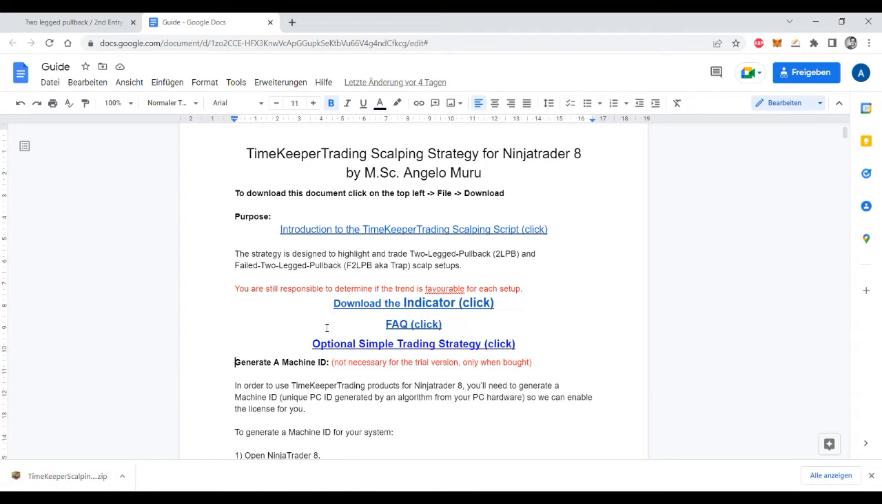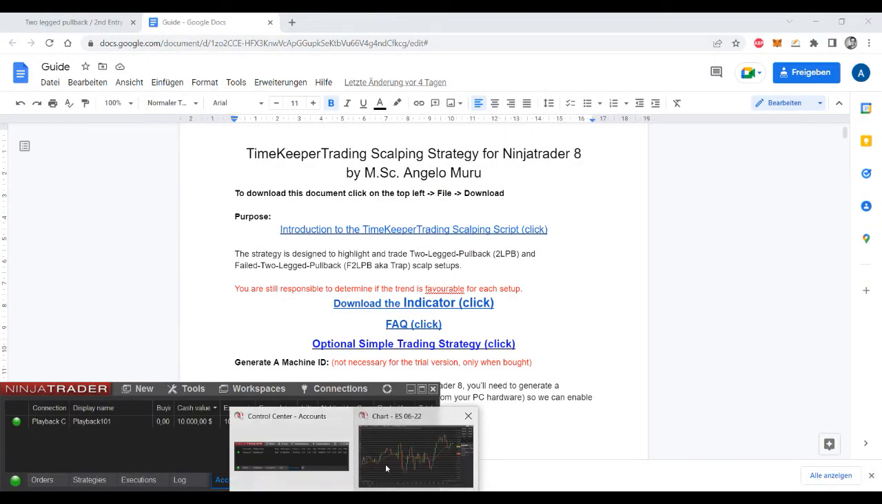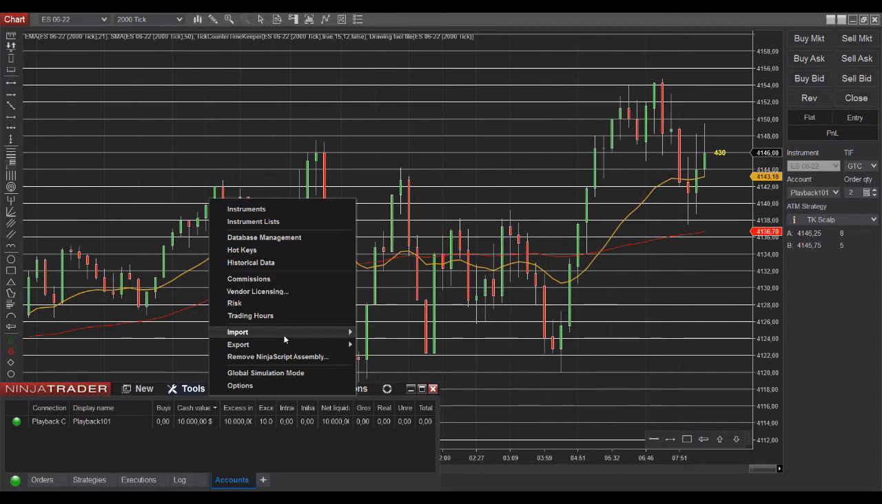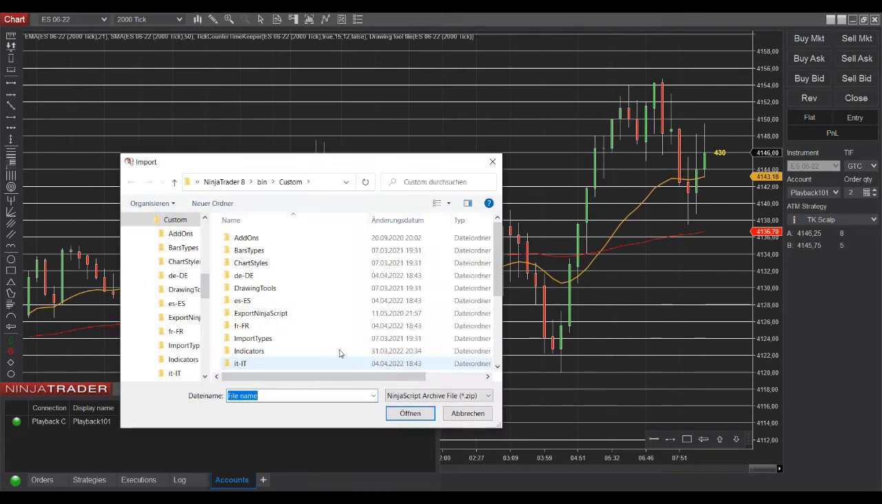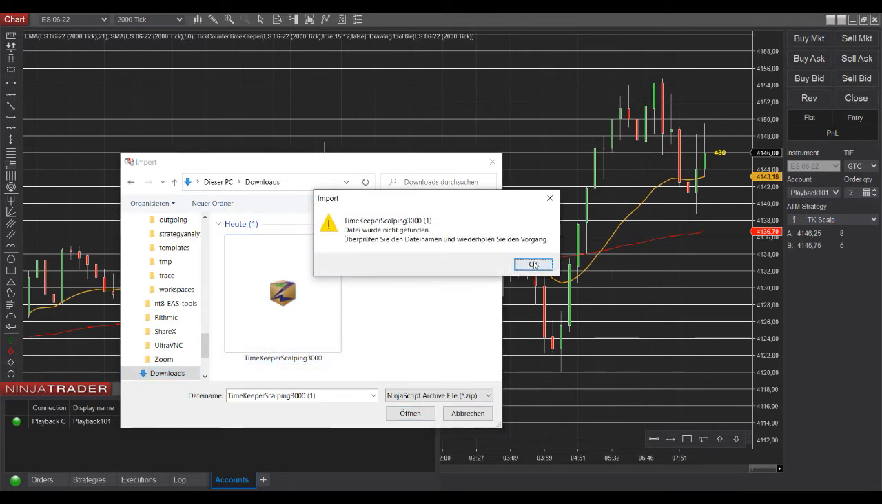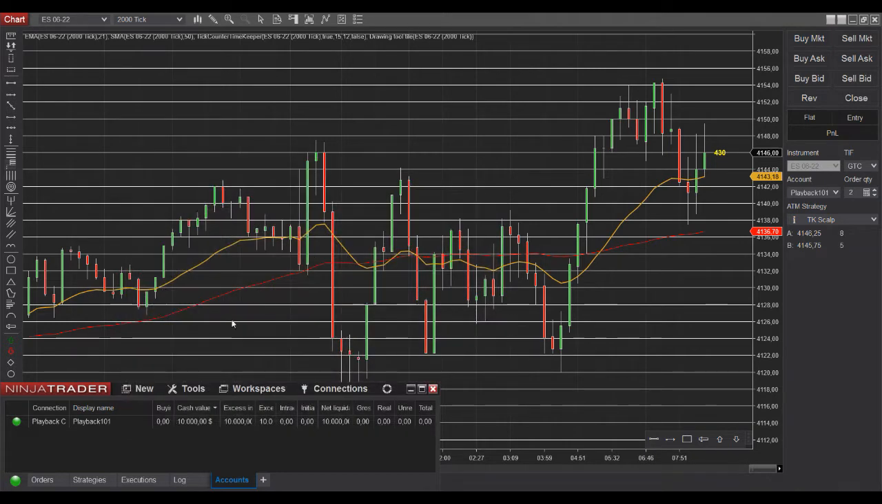And what you're now doing is you go to NinjaTrader, go to Tools, Import NinjaScript add-on, and then go to the folder where you have downloaded it. So I have two here. Click it and open it. If you do this, you get a message that it's successfully installed.